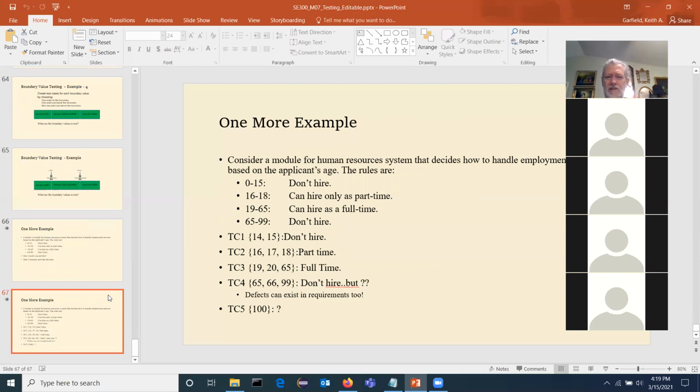So you go 14, 15, because you're below the boundary and at the boundary. 16, 17, 18, because 16 is at the boundary, 17 is next to the boundary, 18 is at the boundary, right? The boundaries are between 18 and 19 here. 19, 20, and 65, 65, 66, 69. I think there's a typo there. I think this line is supposed to be 66 based on his test cases.